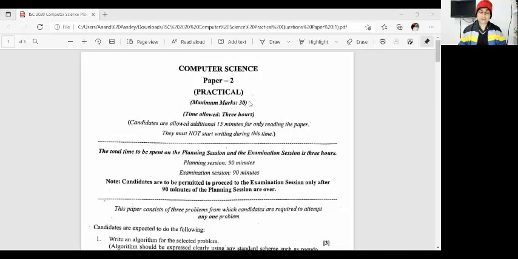In the planning session, you will be given the question paper and answer sheet. You have to fill in the details: your name, class, roll number, and whatever other details there are. Then in the question paper you will have 3 questions. Out of those 3 questions you have to attempt only 1. I will discuss later which types of questions there will be.